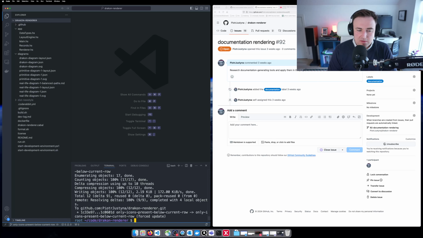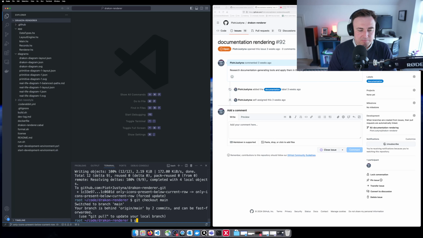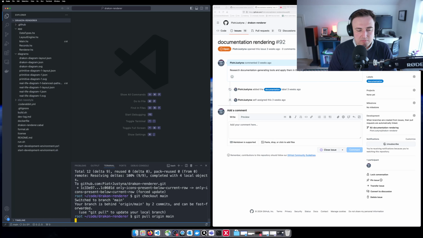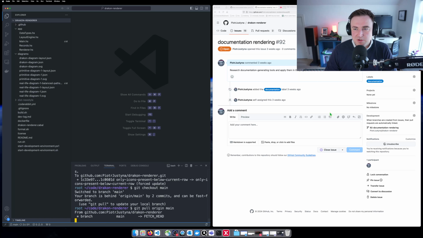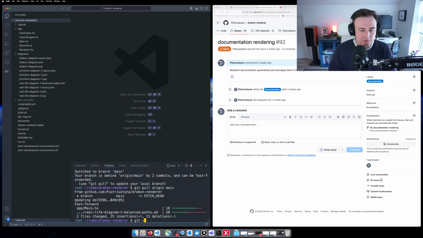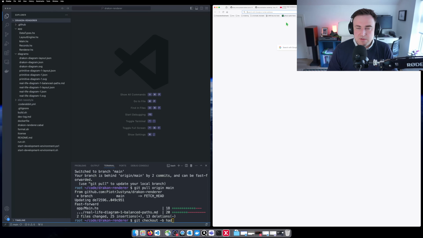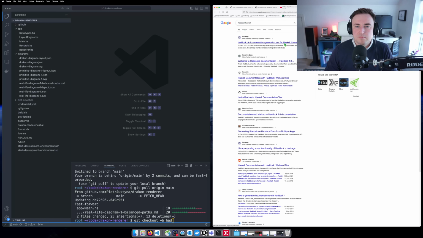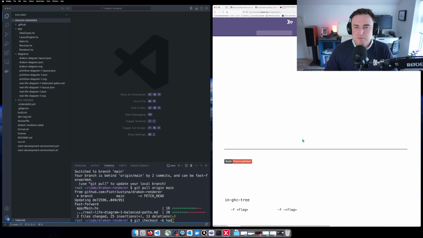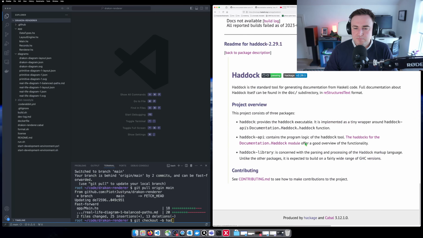So let's go to Git, check out main. And let's check out a branch called haddock. Haddock is the standard tool for generating documentation from Haskell code.